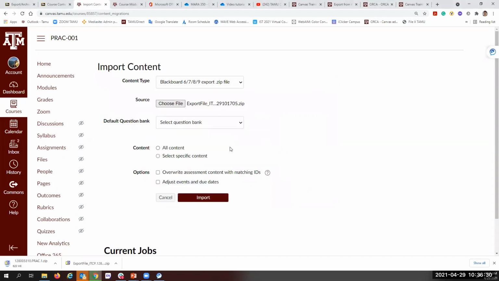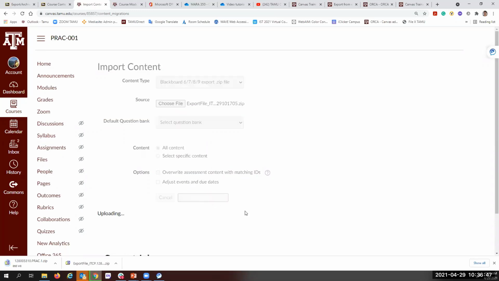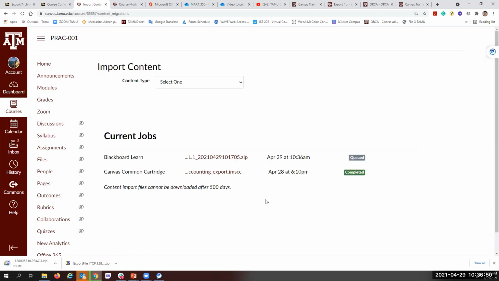If I click open, I just choose all content. But you can also select specific content and choose from there what you want to import. In this case, I'm going to import everything. And then I hit import. That will create an upload. You will see a little sign that it is queued and then that it is running. Because this is a small file, it is not going to take more than 1 minute.